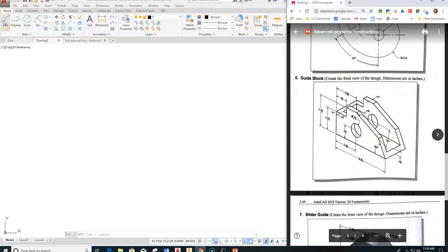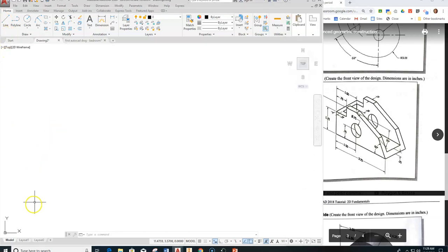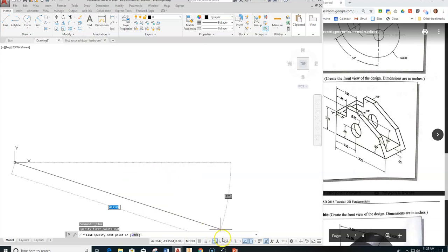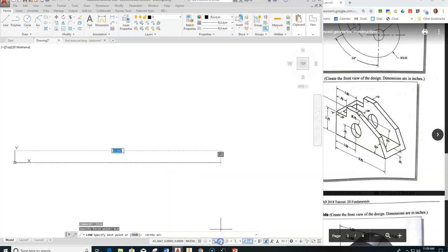So moving over to the line command, we're going to start this line at 0, 0. And we're going to draw this line 3.75 to the right. So my ortho is not on, so I want to make sure that I go down and click on the ortho. So I'm going to type in 3.75.